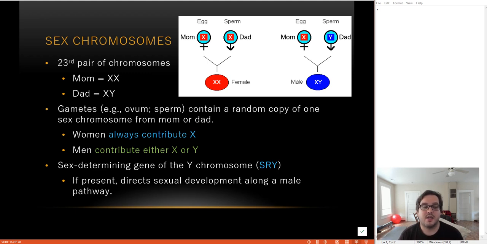Very simply, if this gene exists, and it's really less about the chromosome overall and more about the gene, then that directs sexual development along a male pathway. So what determines whether you tend to develop as a male or not is the presence of this gene, whether you have this Y chromosome.